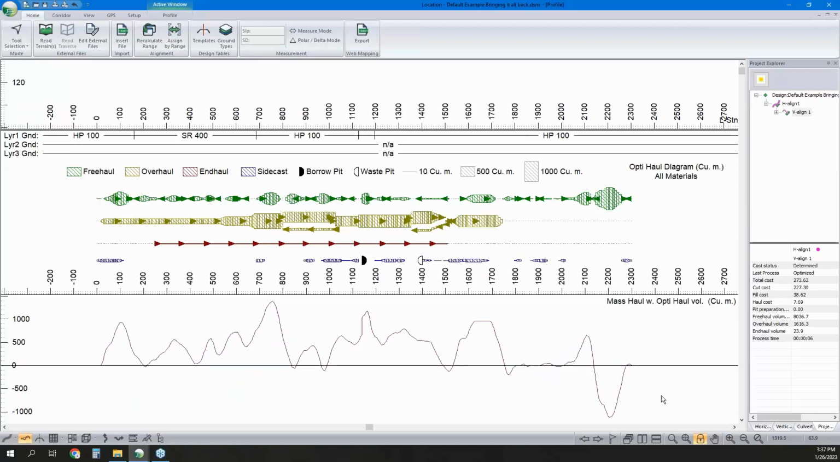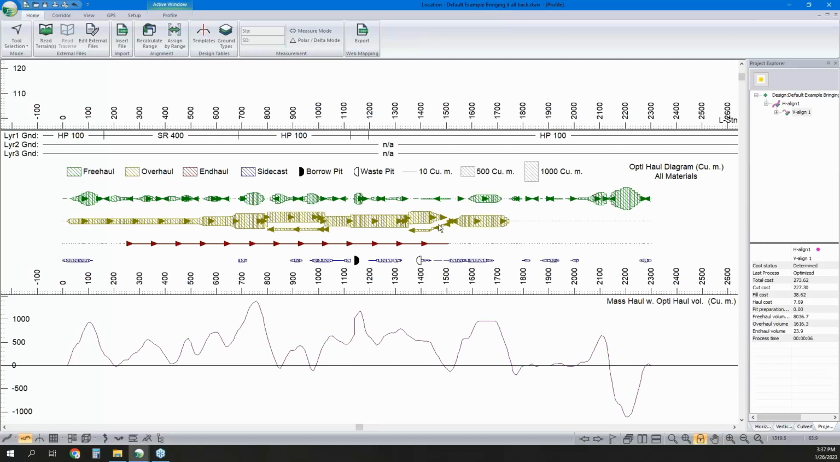We can change this to report the volumes that are being tracked in our opti-haul. The opti-haul is still going to show you things like material movement direction, where you've got multiple materials being moved in different directions at the same location. But if you want a quick view of whether things are balancing, the mass haul with opti-haul will at least show you that you're actually side casting material there, and not attribute that to a surplus. All right, so let's continue along here.